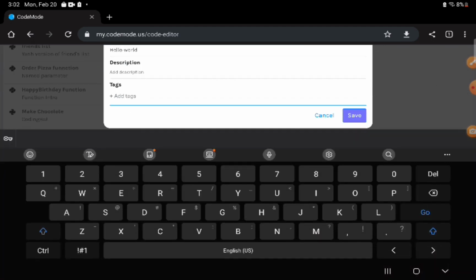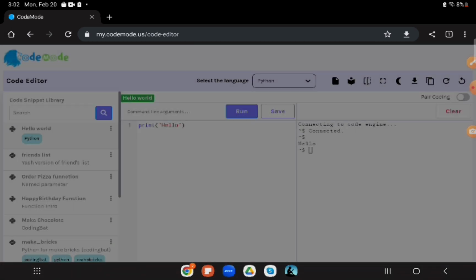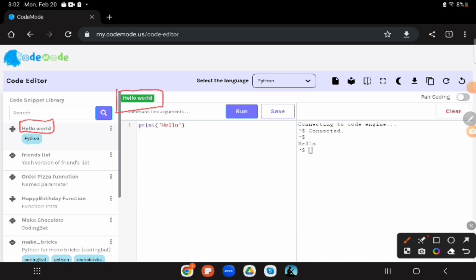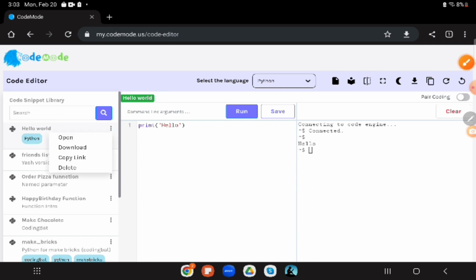And if I want, I can give a tag. I can say this is my Python, and I click save. And this code is saved. You can see on the screen right now that this code snippet is saved here as hello world. The code is saved here and the tag is also here. Anytime I want, I should be able to click the open link to open this code.